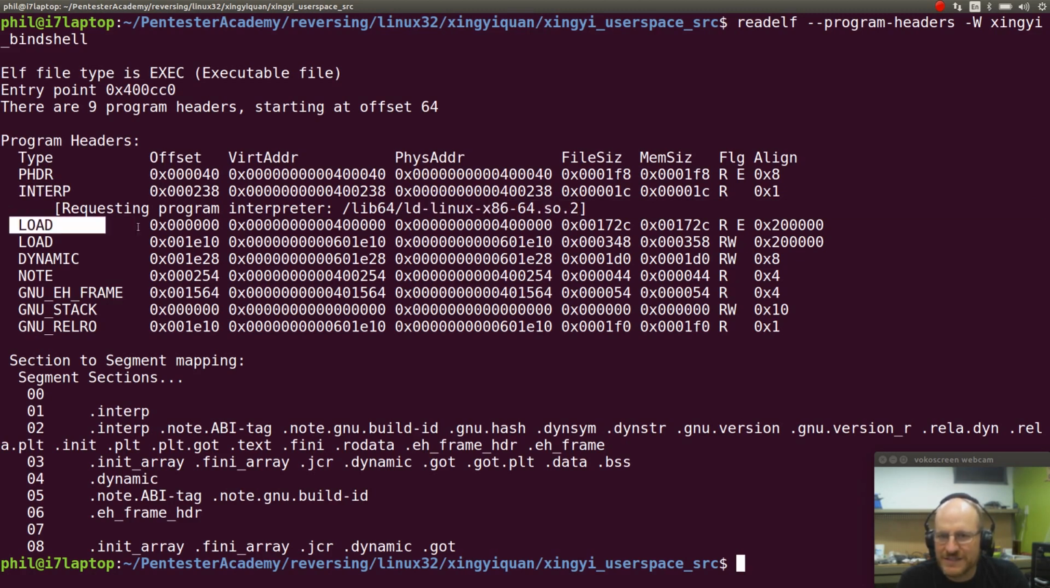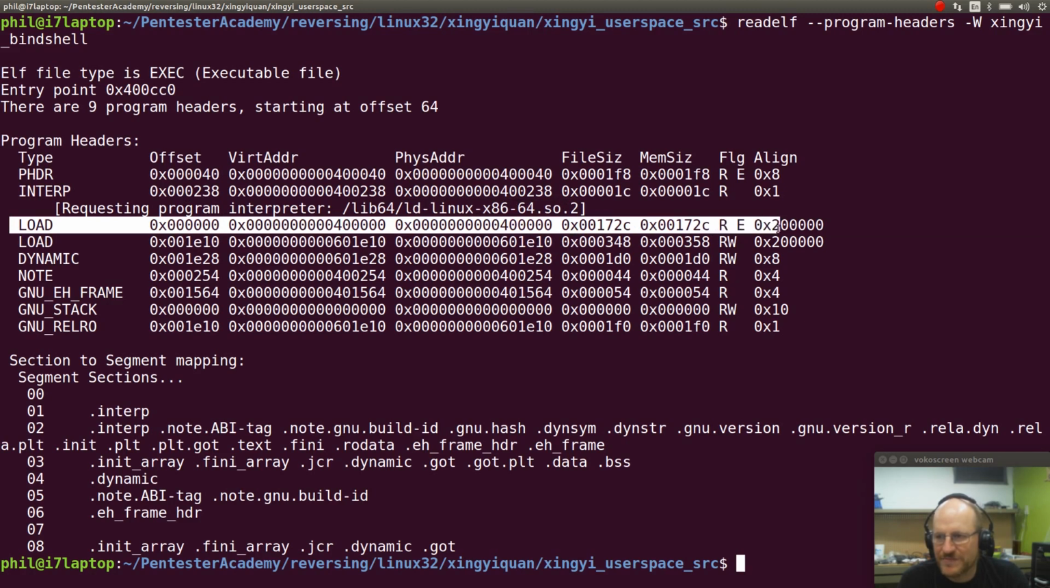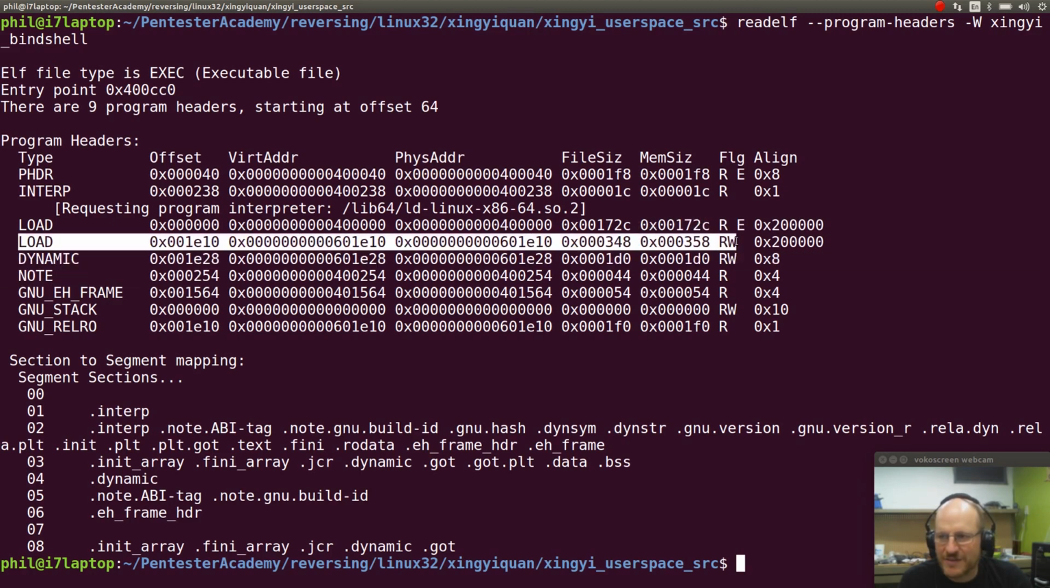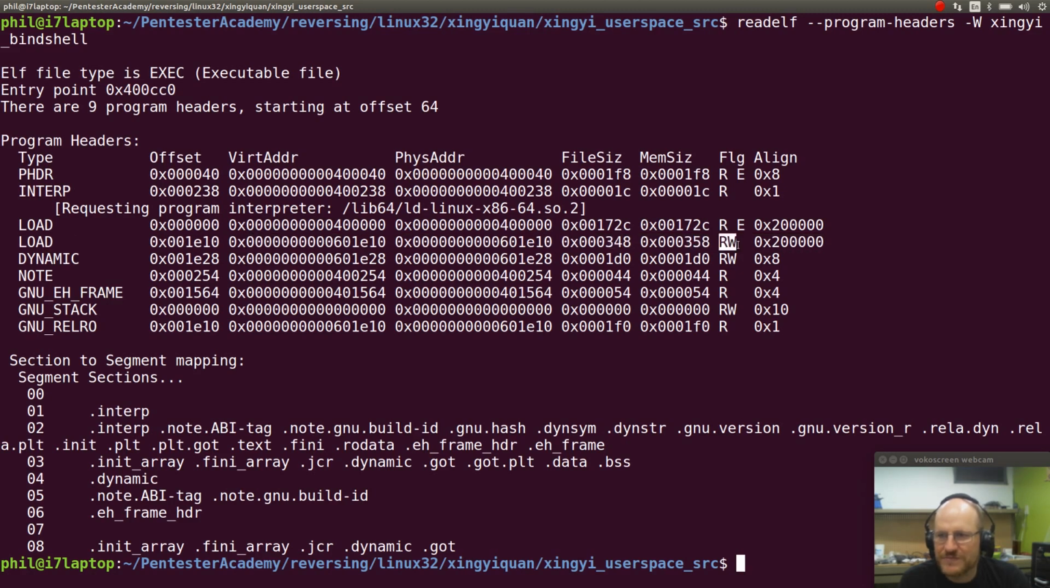And the next section is my program itself. It starts at the standard place, 4000000. It is readable and executable. We talked about the importance of this. It shouldn't be readable, writable, and executable. I have another segment right here that's readable and writable. Here's my offset into my address space, and here's my offset into my file.